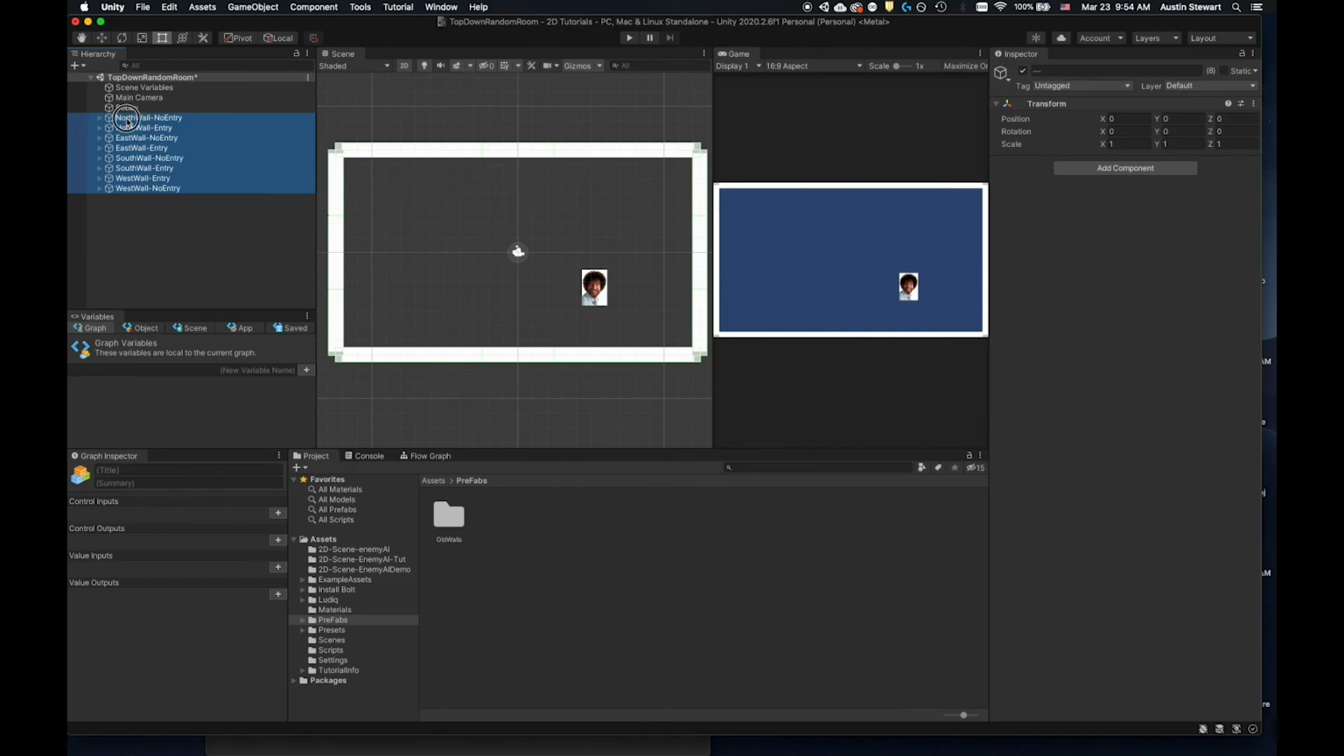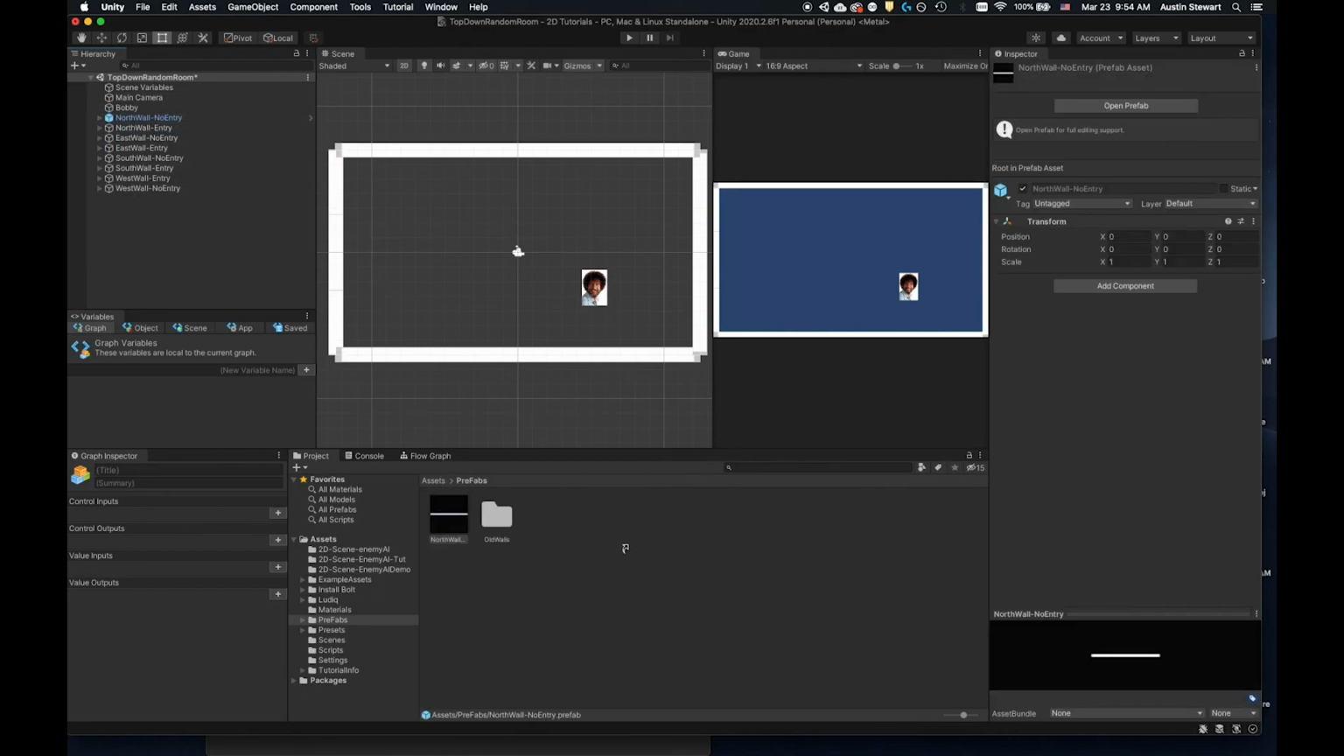Okay, so I'm going to select all of these objects. I'm going to drag them down in here. Oh, and of course it's not going to let me do that. Okay, so this is a one at a time kind of thing. So let's go north wall entry, north wall no entry. All right, set east wall no entry, and just keep doing this. This is really exciting. Okay, so we've got all of our walls in our prefabs.